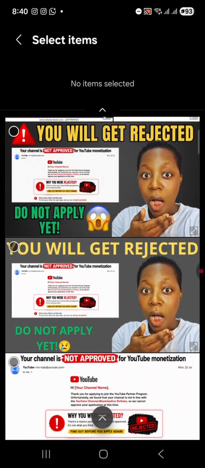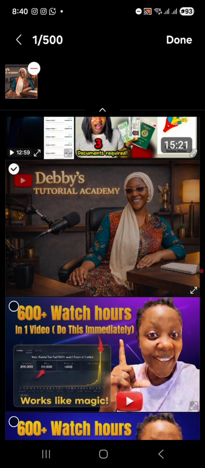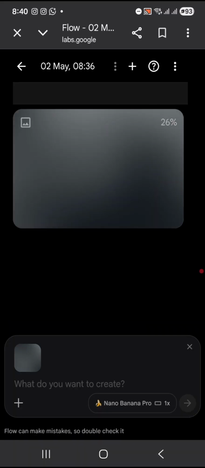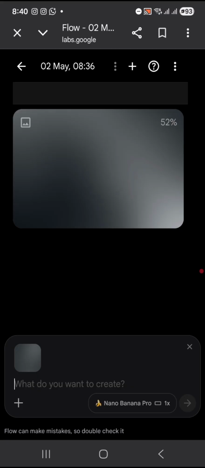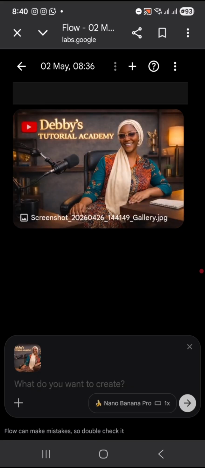Let me look for a picture. Let me click on this picture. Let me tap on this. Done. Now it is actually loading. Just wait for it to load up to 100% and you can now start your work. Now let's assume I want to create this same image. I want the face to look the same, I want the background to be the same, but I want the attire to change.